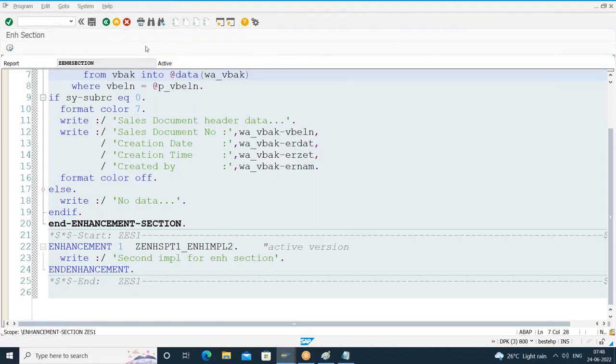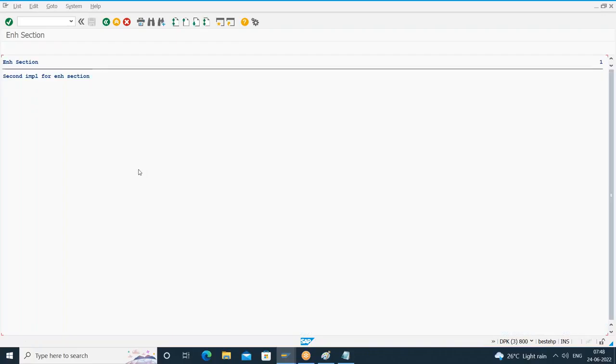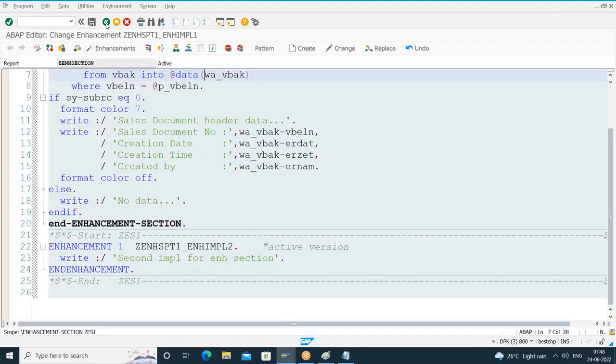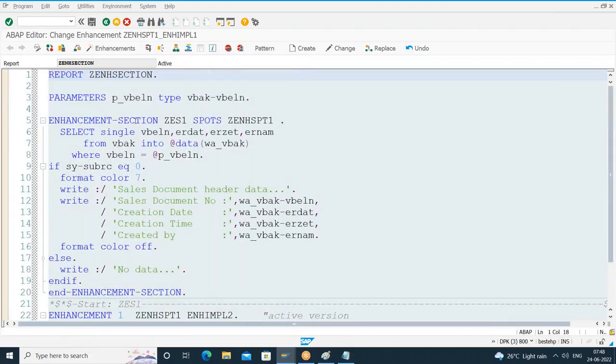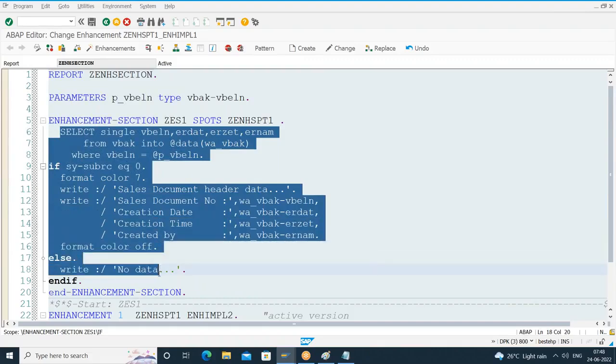Now when I execute, I'll pass 4990, execute. What happens? It is executing the next implementation because the first one is deleted. So what is the meaning? The enhancement section can contain any number of implementations, but it always executes the first implementation. So what is the behavior of the enhancement section? Whatever code is available within the enhancement section and end enhancement section will be bypassed, and it executes the implementation.